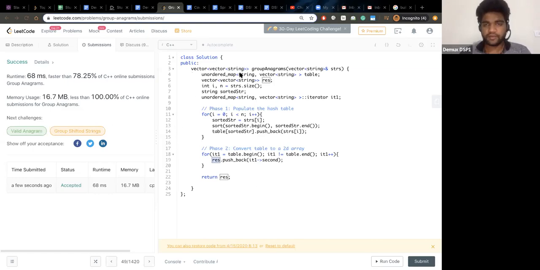Second is the value. First is the key. It's a keyword. Does that answer your question, Sakshi?